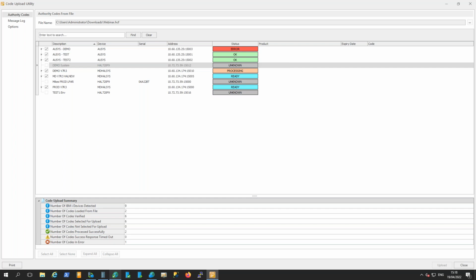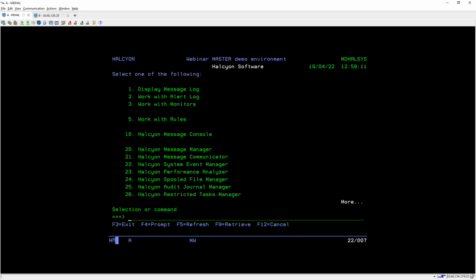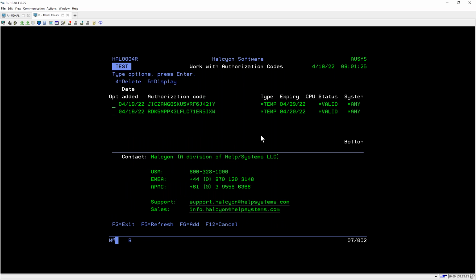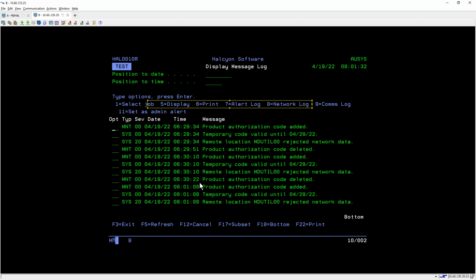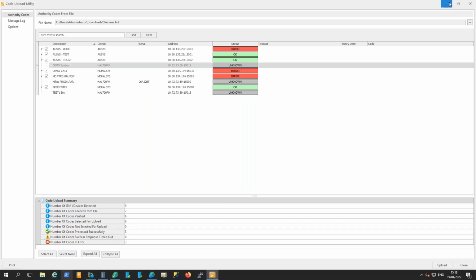So this is my test system. If I go up to here, whilst that's working away in the background, if I work with my authorization code, I can see that my new temp code has been added. And I also get a note in the message log that it was added just now by the system.